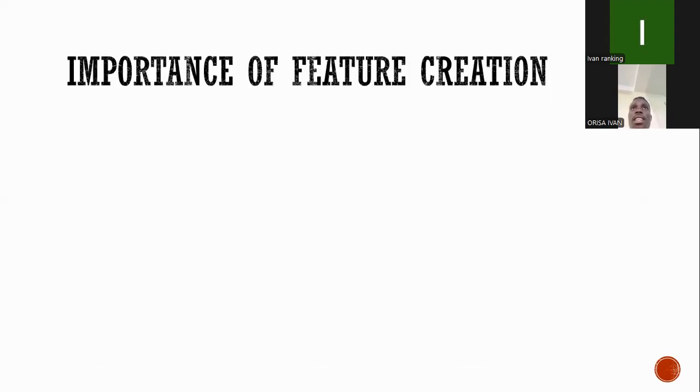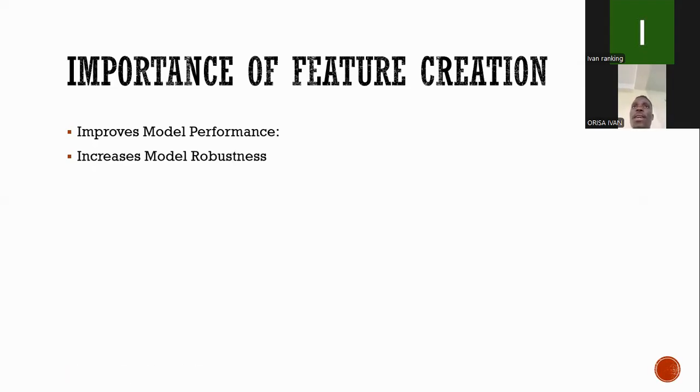And then we have some of the importance of feature creation. It improves the model's performance. As you can see, creating more features makes the model easier to understand and increases the accuracy of the model when making predictions, because the data the model will be trained on will be easier. It also makes the model bring out a simpler output.